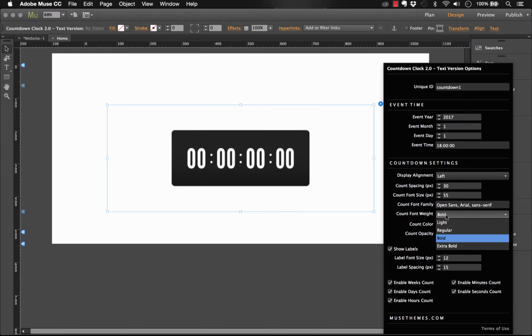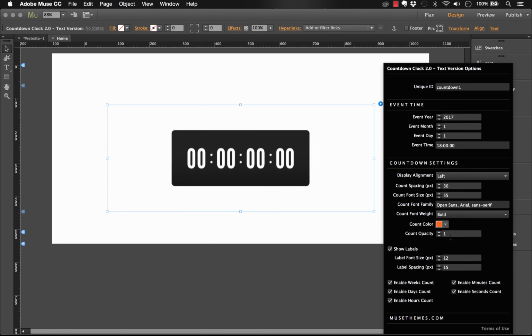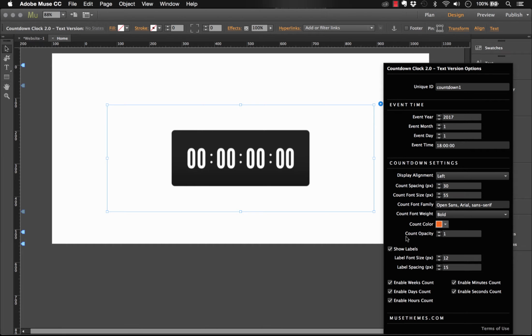The count font weight, so right now it's set to bold, but you can leave it set at anything you want. Count color, so obviously this is just the color of the numbers that you're seeing. So let's just change this to orange. And then we have the opacity. You actually can't select completely transparent in there. We couldn't do it in terms of the development of this widget. So we did include the ability to set an opacity, which gives you the same control.